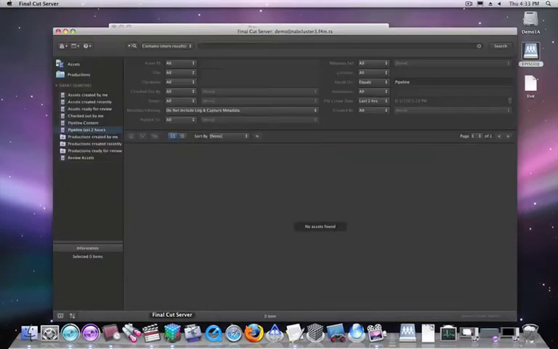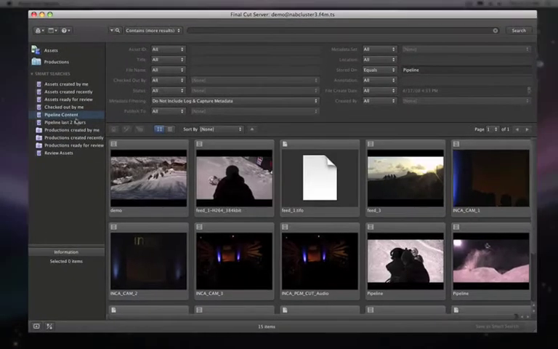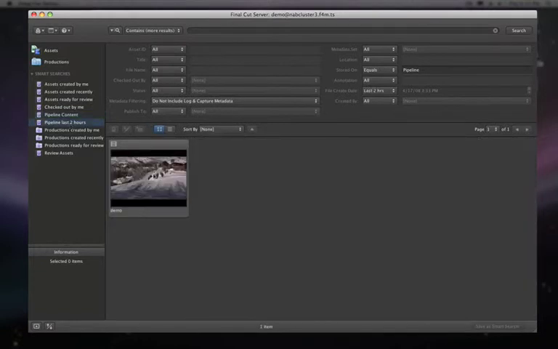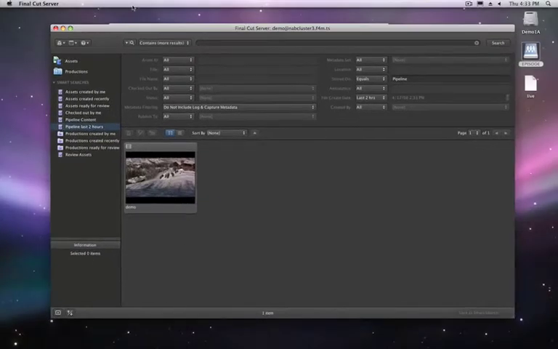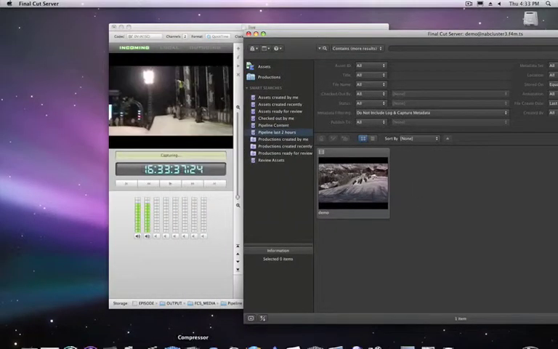I'm just going to open up Final Cut Server. We have two smart searches set up here, one that shows all of the pipeline content that's coming in on the system from multiple channels, and then just a smart search that shows all the pipeline content that's coming in the past 2 hours. So here's our clip here. It showed up as soon as we started recording. Now I can just drag this into Final Cut Pro.